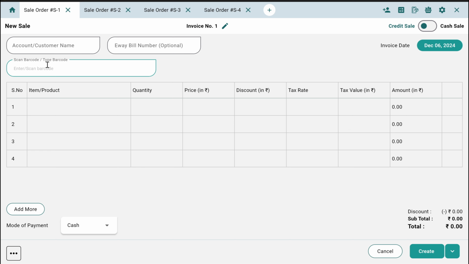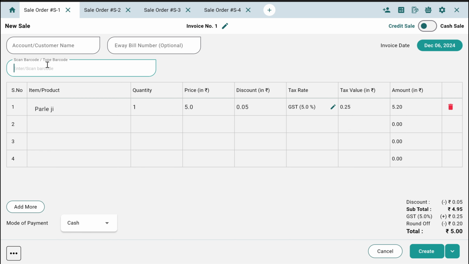After that, we have the option here. We will just scan the QR code and it will automatically detect the product. As you can see, it is detecting the product at lightning speed, so we will never see a loading, whether we use it for single user or multi-user. I have added the details, and if I want to create it as a cash sale, I will just leave the customer name blank.